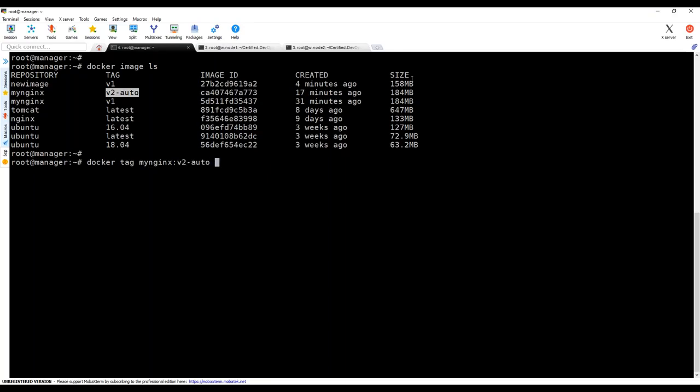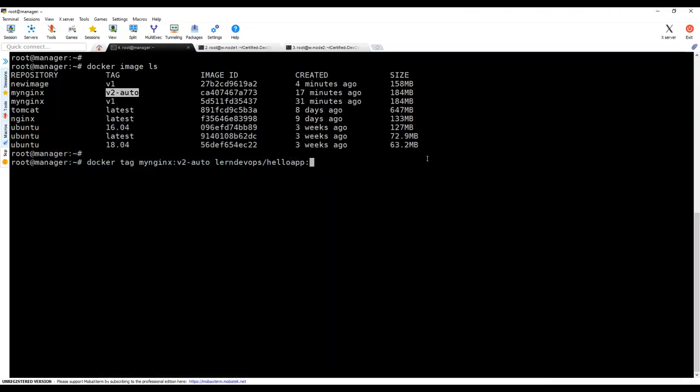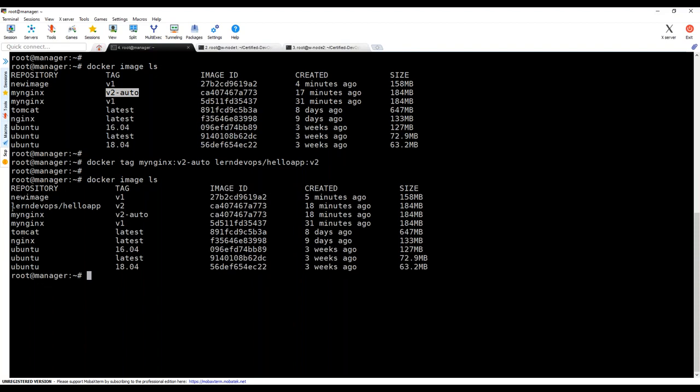Now this one, I want to rename it to my Docker Hub repository name, which is learn DevOps / hello app. What is the repository name? Hello app. Now let's say I give the same tag name again. Consider that this is my hello application, your hello application v2. You can give v2 also, whatever way you want to rename it. When I do this, team, you will find that particular tag here like this, right?